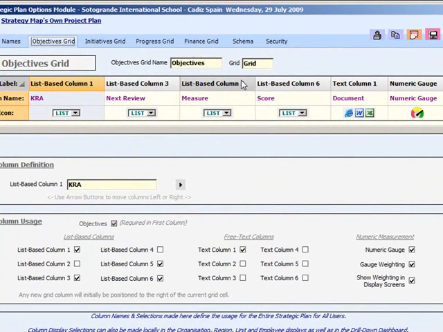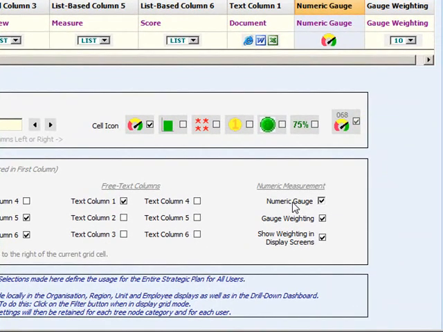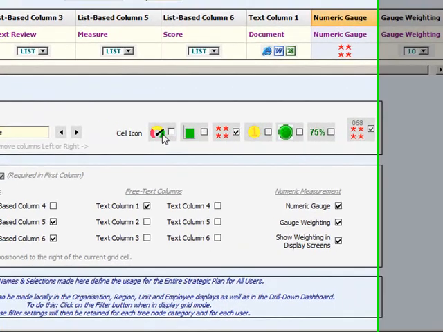Setting up gauges in the objectives and initiatives grid. These grid columns are set up in the New Plan Wizard when creating a new strategic plan, or the Options module if the plan already exists. This screen shows the Options module.